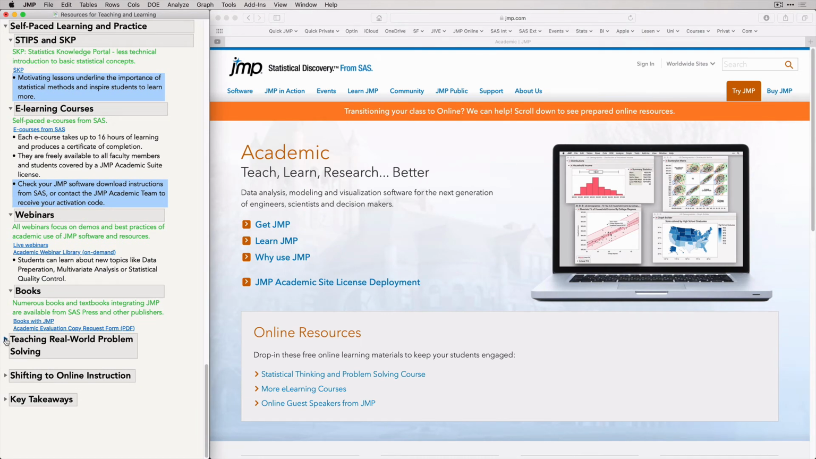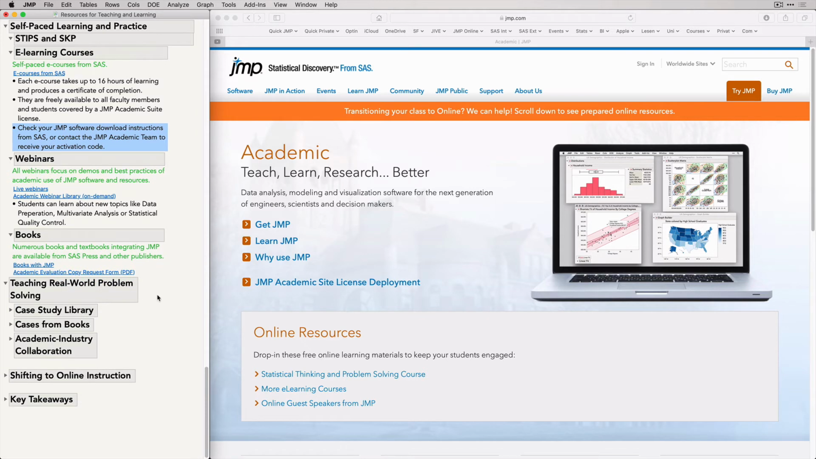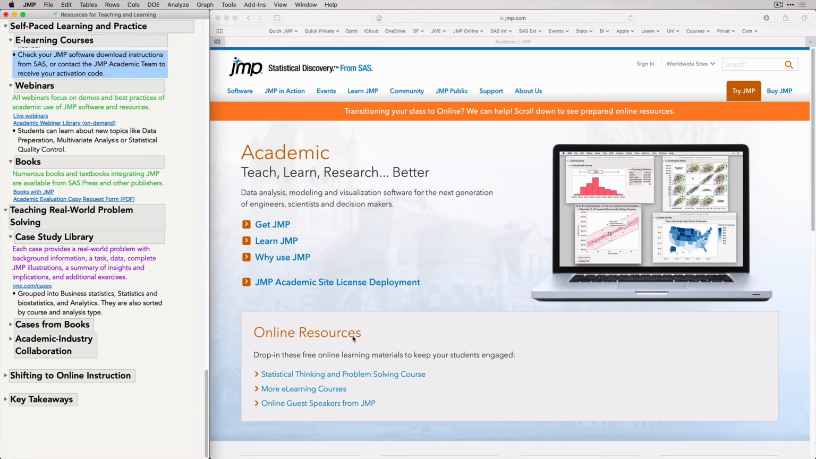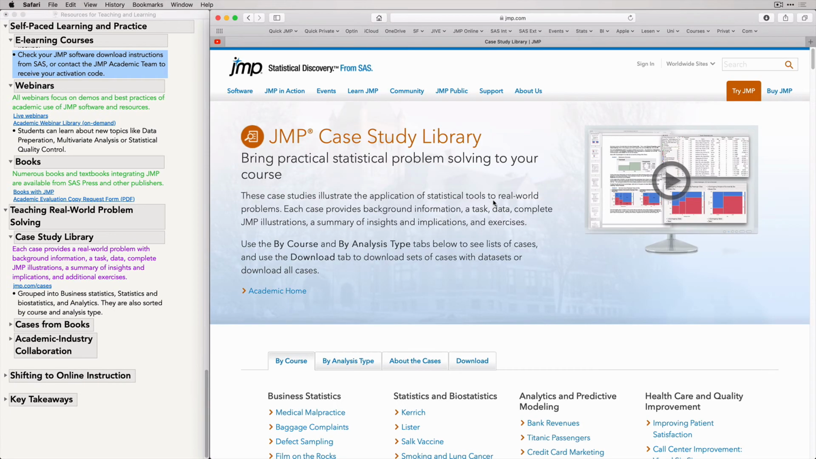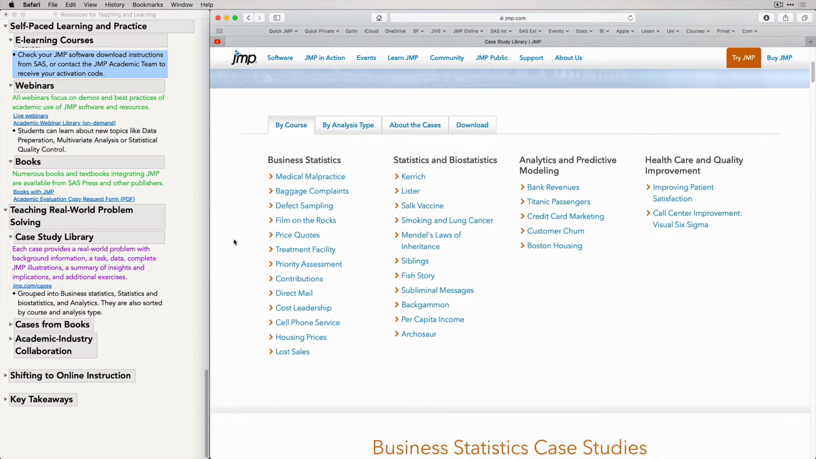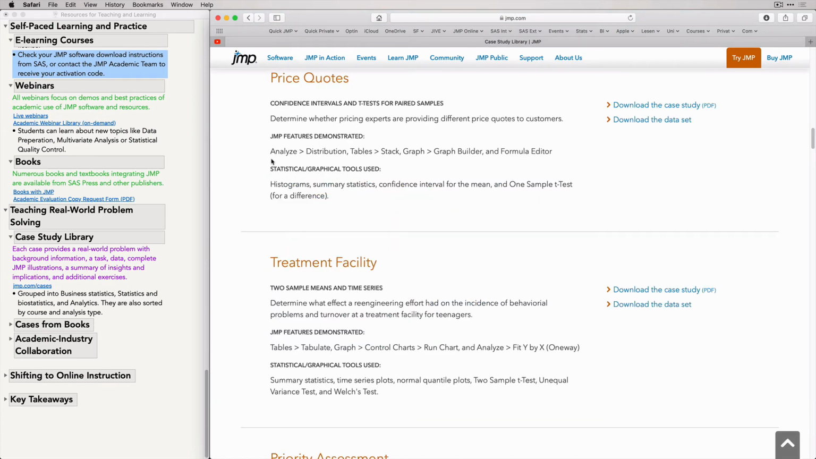And the last section is about a best practice in teaching statistics, real-world problem solving. Probably the fun part for many students. The first topic is about another library you find on our resources portal. This is the case study library, providing interesting real-world problems you can use for assignments or exercises. All the cases are grouped by course or analysis type, and they all come with a description about the statistical methods used, the JMP features, and also the statistical and graphical tools used to solve a certain problem.